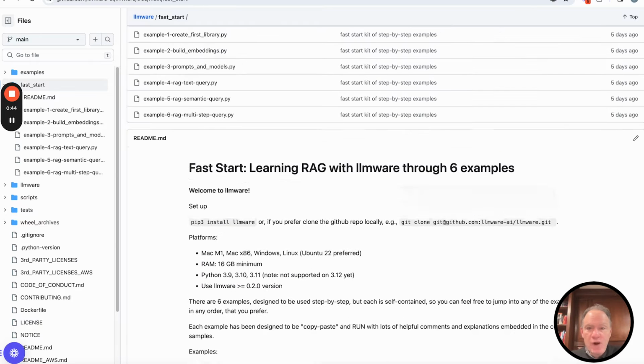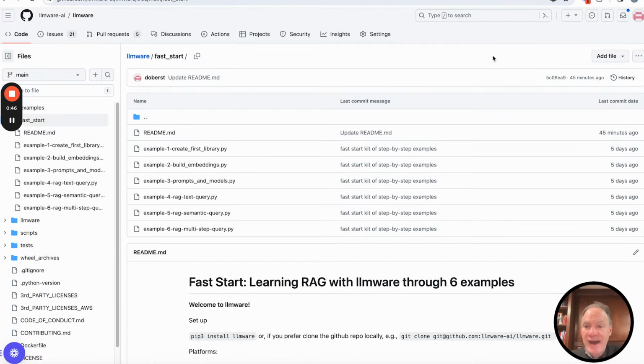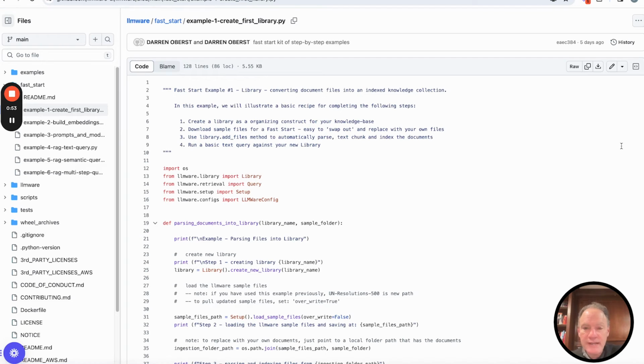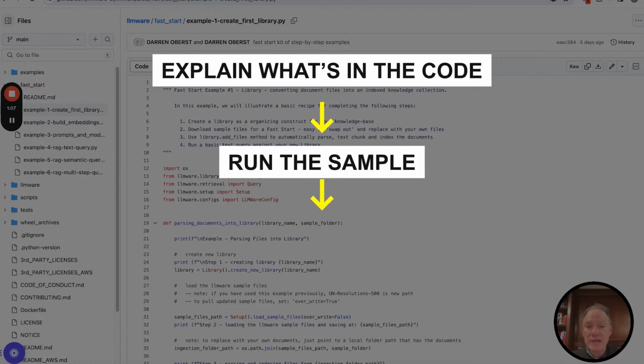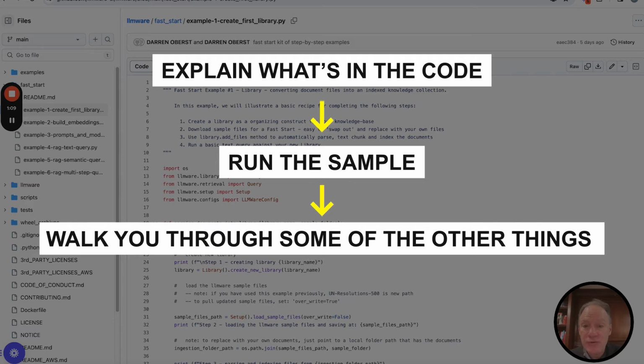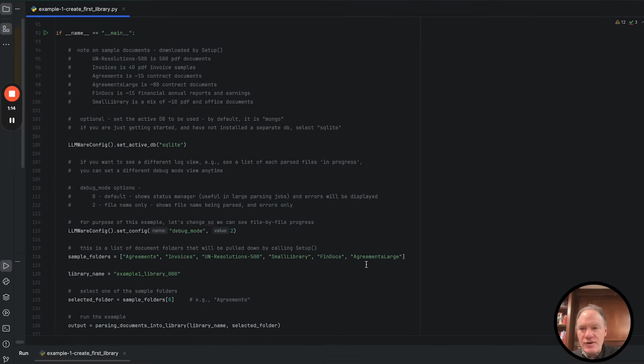To remind you, all of these examples are available in the Fast Start section in the LLMware repository. We are going to go through this one, example number one. And just so it doesn't hurt anybody's eyes, if you're looking at the white background, I am going to flip over in just a second. So I'll walk through most of the code in an IDE environment. I'm just going to explain to you what's in the code. Then we're going to quickly run the sample. And then I'm going to walk you through some of the other things that you can do once you've gone through it the first time. So we will flip over as promised.